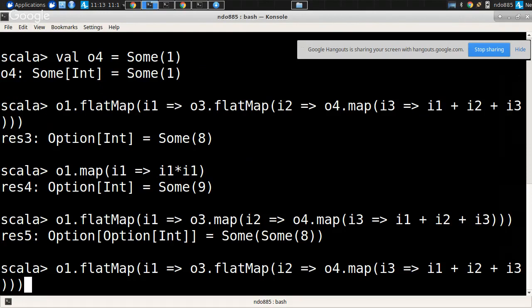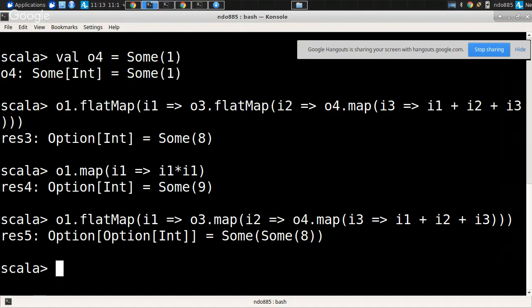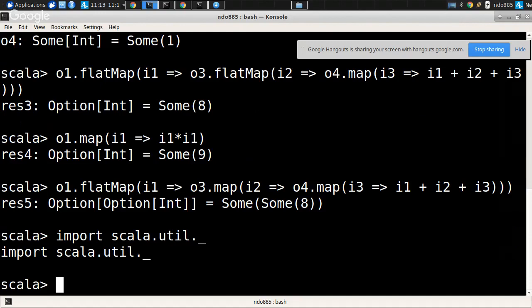Okay, now, forgive me, but we're going to import scala.util.underscore. Boom. And we're going to create corresponding Tries. Is that okay? So I'm just going to illustrate something.